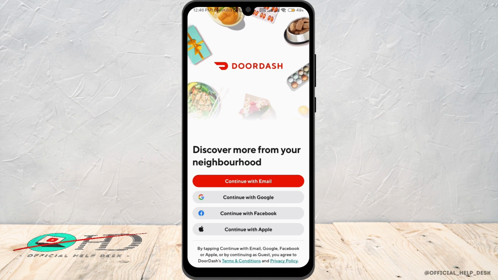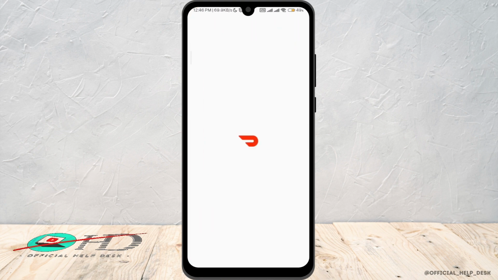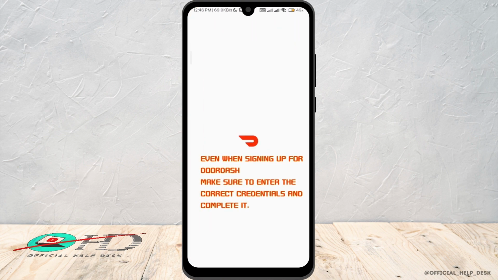If your internet connection is working fine, then the next thing to do is to check your login credentials. Make sure you are using the correct email address and password to log into your Doordash account.